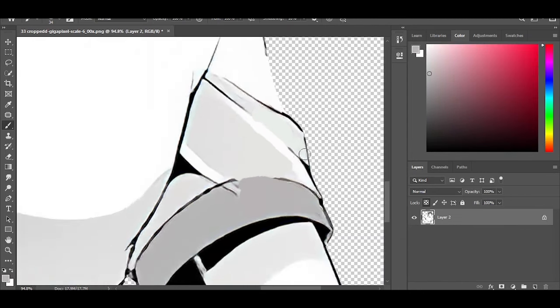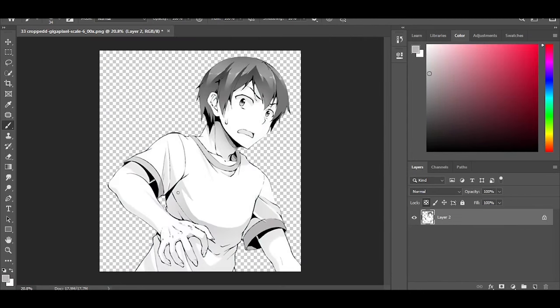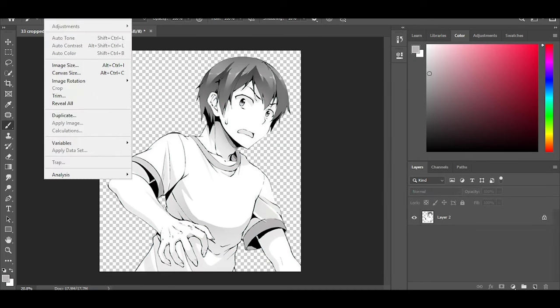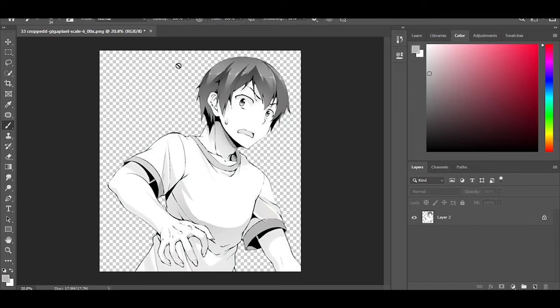Now that we have done this, we can start the coloring, but before that make sure to check that your color mode is set to RGB. To do that, go to the Image section on the top tab and go to Mode, then tick the RGB option.